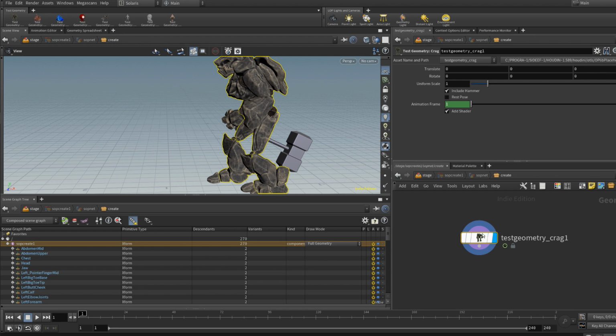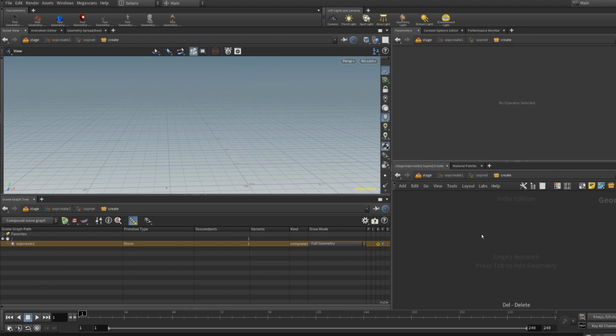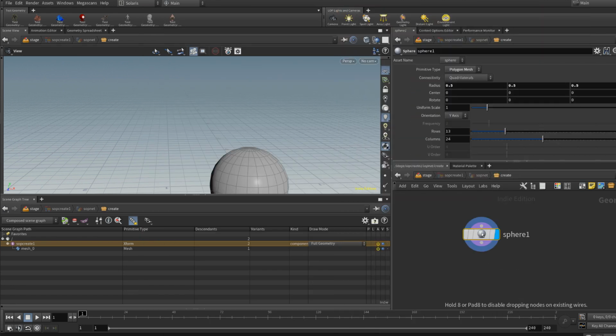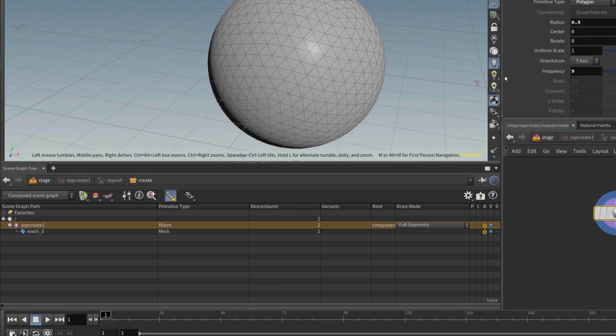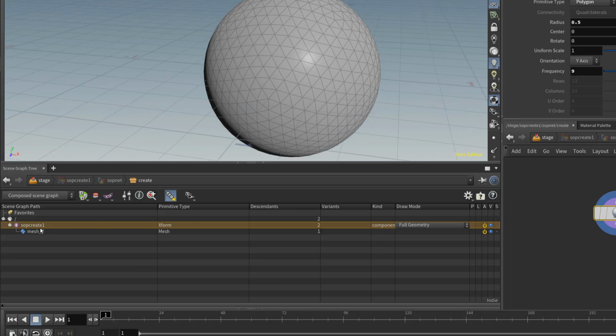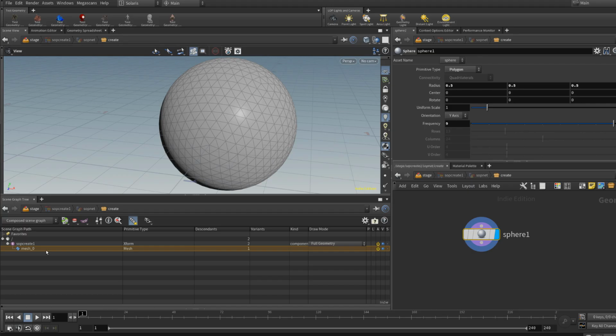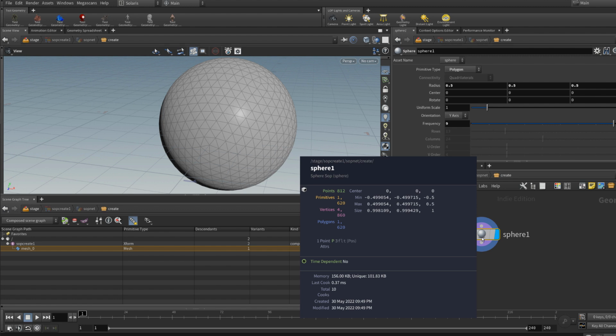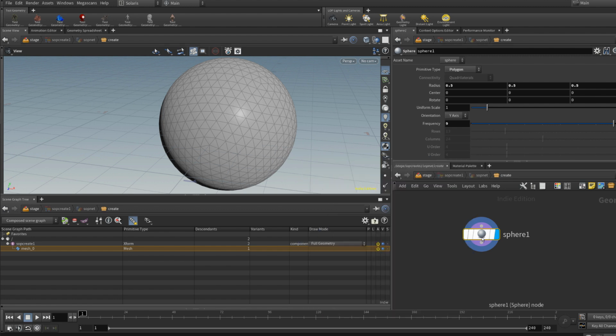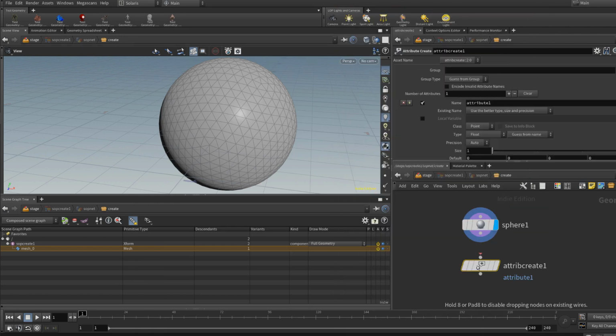Now let's say we have something that doesn't have a name attribute, like a sphere. All right, we'll set that to polygon for now. Okay, and what you can notice is that we have this mesh0. So in most cases, when you're dropping an object that doesn't have any name or path attribute, it would just call it mesh0. And if you want to customize the name, you can always drop an attribute create.